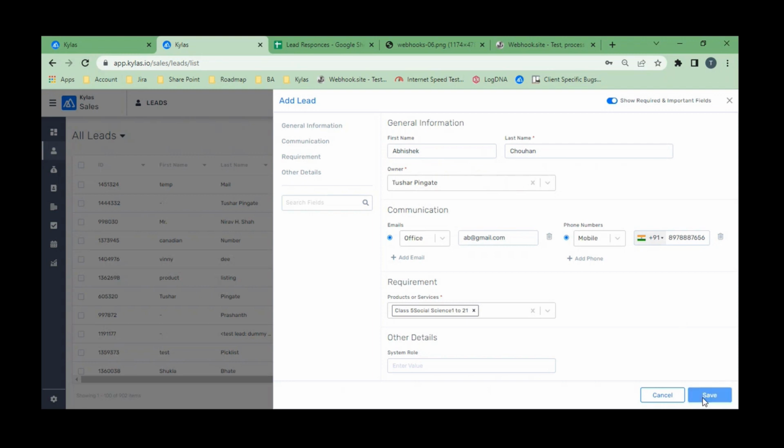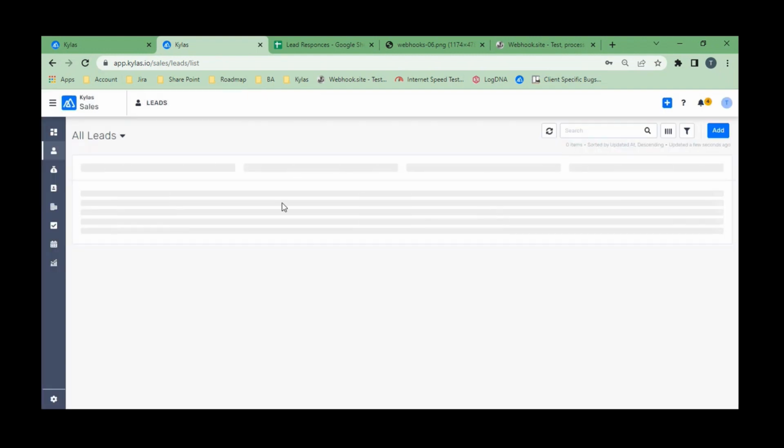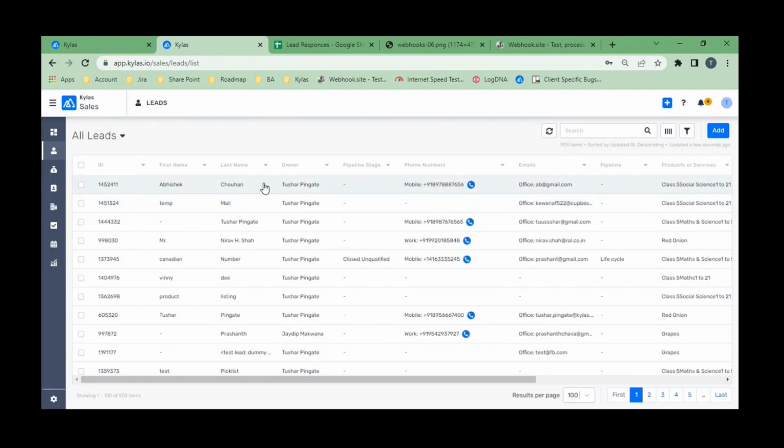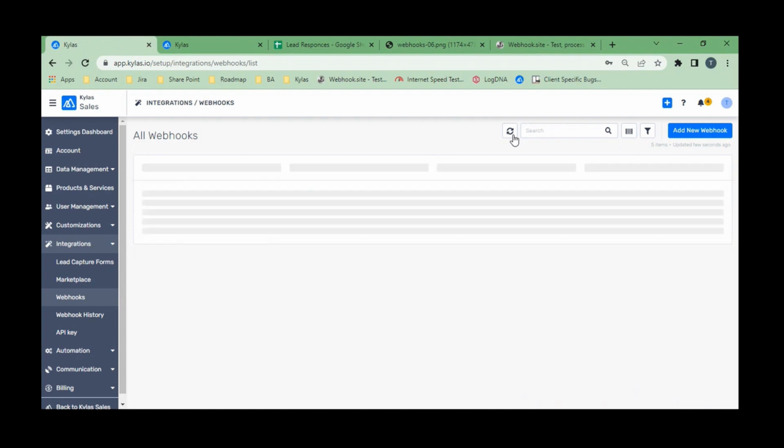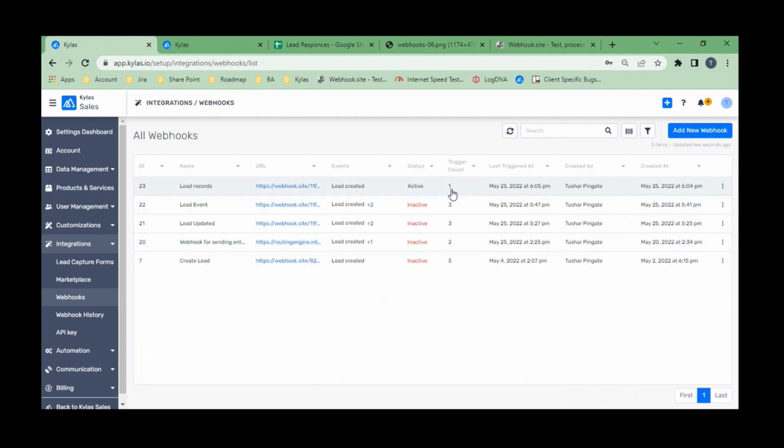I'm saving this. You can see the lead has been created. If I go to the webhook listing page, the trigger count is 1. If I refresh this, you can see the trigger count has increased, and the creation event that has happened in Kylas, you will see the same in the application that you have configured via this webhook URL.